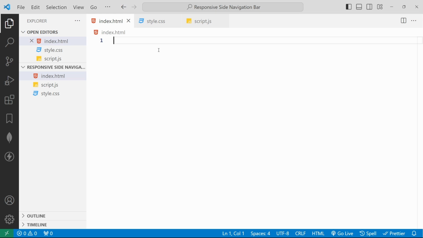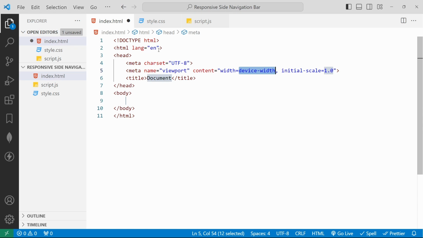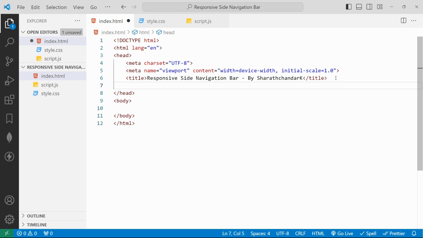In the index.html, we'll start by adding the HTML boilerplate. For that, we have an Emmet abbreviation: type exclamation mark and hit enter. It will automatically create an HTML boilerplate inside the index.html. And then we'll change the title to Responsive Site Navigation Bar by Sharachandar K. And then we'll link the other two files into the index.html. First, we'll link the style.css.